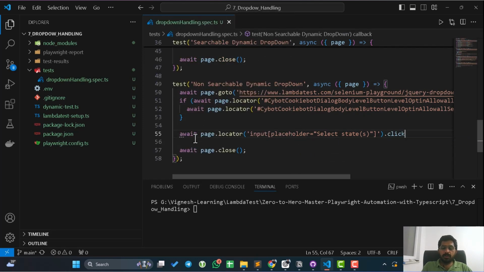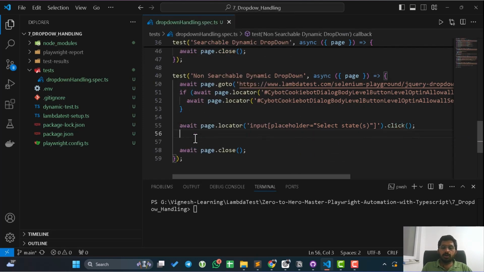Why do we have to click on it? In order to expand the drop down. Once we expand the drop down, in the previous case we had the search bar, so we did a search and then clicked on it. But in our case, we can't search them, but there is a way we can do it directly in Playwright. Let me show you how to do that.